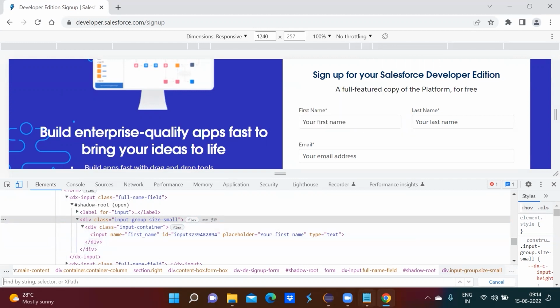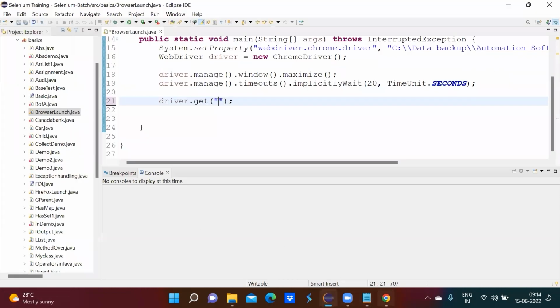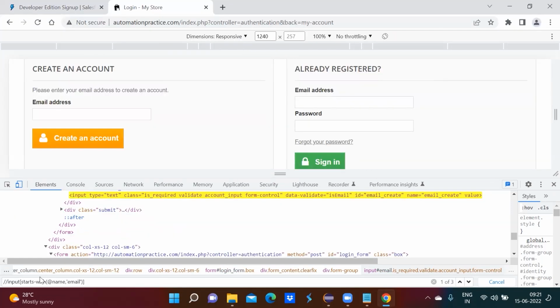The syntax for this is quite simple. You start with the tag name, and then starts-with, and then within parentheses you use the attribute which you want to use. So the attribute name, and then a comma, and then in single quotes you use the attribute value. This is pretty simple, and with the help of this you would be able to handle that. So let me just try handling this. It starts-with @name, email.